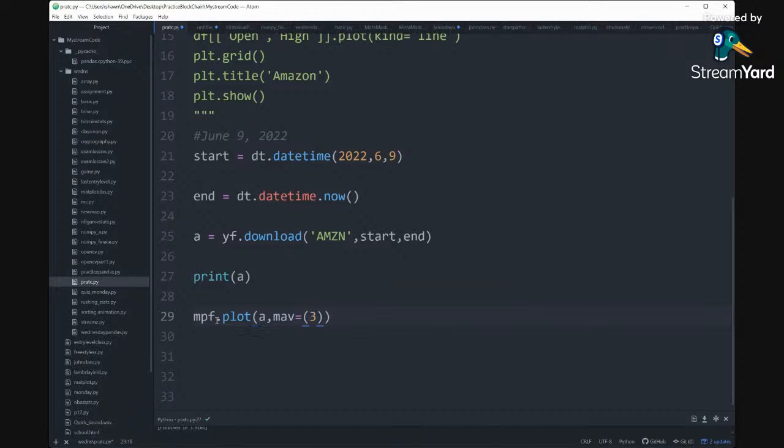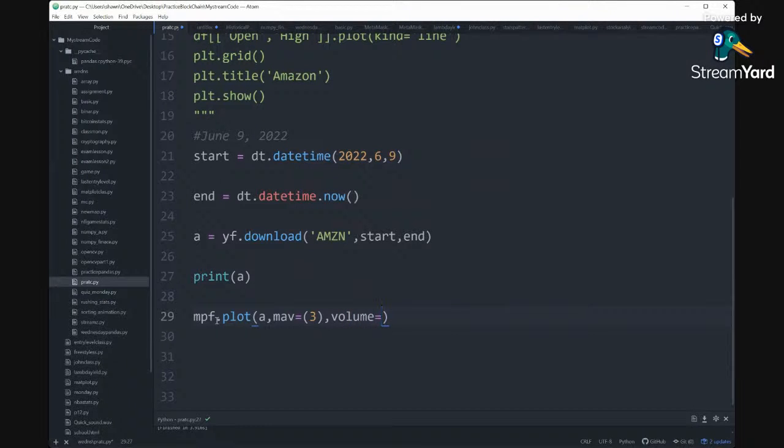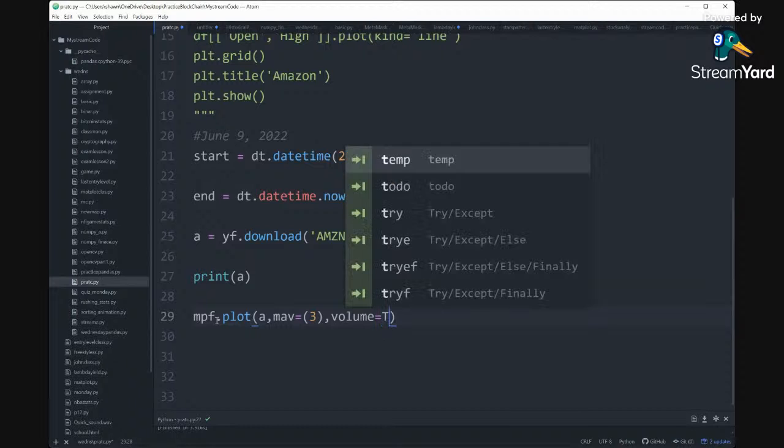You can put multiple moving averages, but I'll put 3 for now. I'll just put only 1 line right there. So we'll do that. And then volume is, of course, extremely important for a candlestick because you get to see the bars in the bottom to represent the volume of when this particular stock went up and when this particular stock went down. So we're going to put true for that.